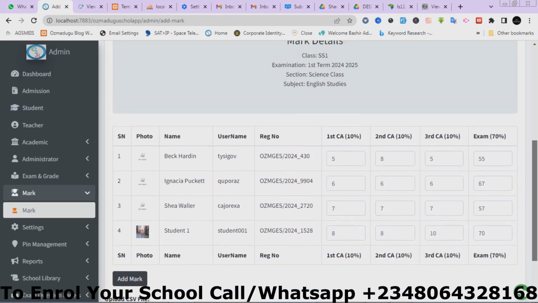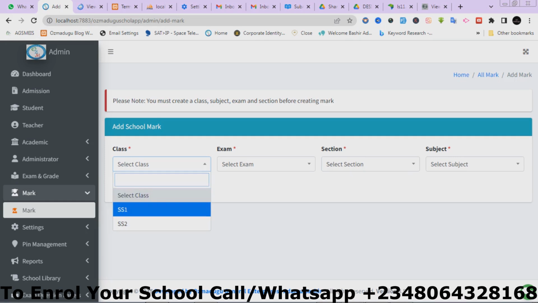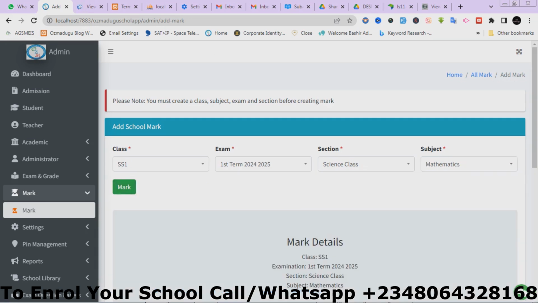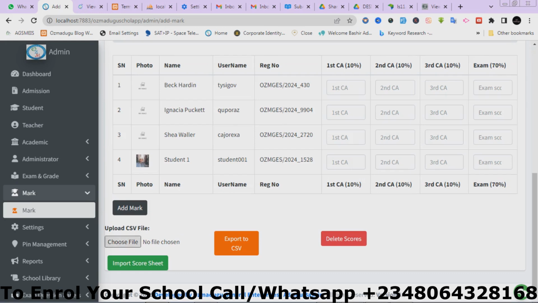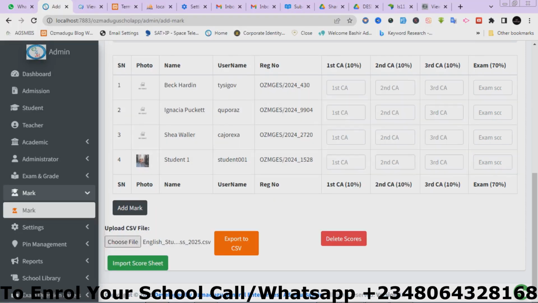Also again, if I select a subject that is not the one I exported for the Excel sheet, let's say I select XS1 based on the exam and also the class, and I select the subject to be math. The moment I import this, you can see math does not have any score. So if I choose the file and import this English file with the subject, the class, the section, and the year for the respective students, this is actually math, and I'm taking a different subject to upload.